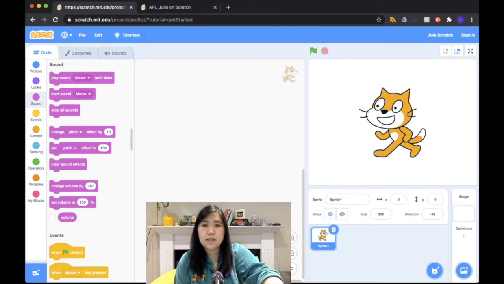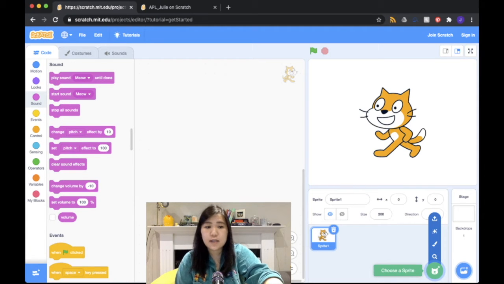You can also see the little sprite icon with the garbage can on the top of it. That is to delete the sprite, or if you want to add one, you can hover over this cat head with a plus sign, and you can choose a sprite from the Scratch library.